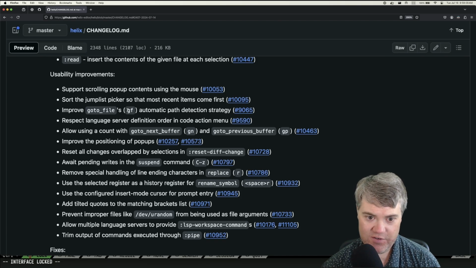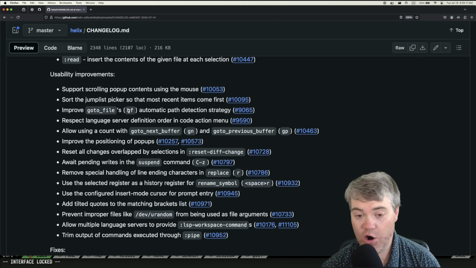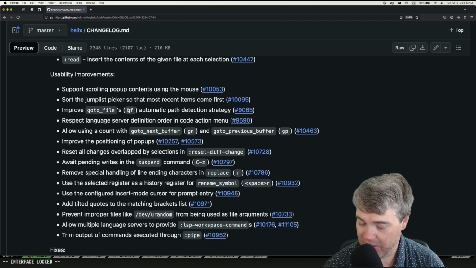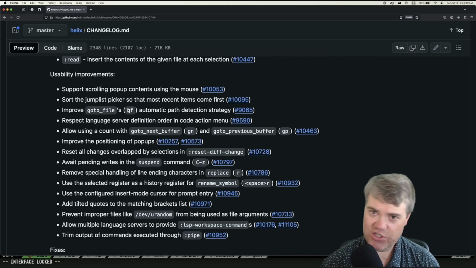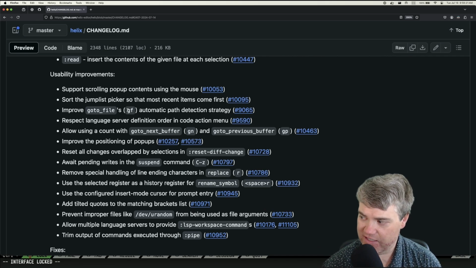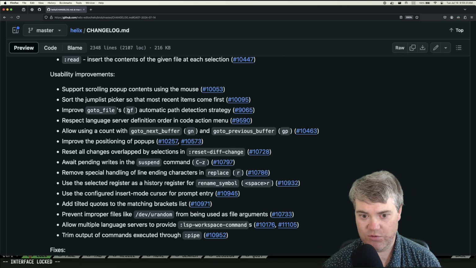Respect language server definition order in code action menu. Oh, so when I do code actions, it wants the language server definition stuff first. Okay. I don't know if I've had that much of a problem because I generally haven't added too many different language servers to everything.